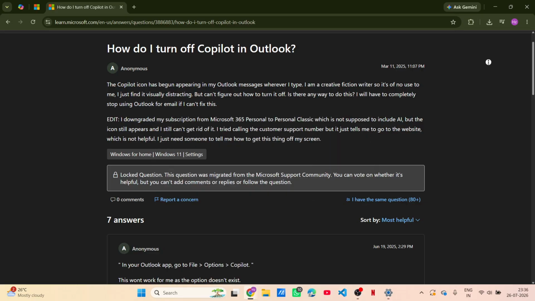Now, for many of us, Copilot is a handy feature that helps with drafting emails, suggesting replies, and even organizing our inboxes. However, there may be times when you find it distracting, or simply prefer to have control over your writing without the AI suggestions. Whatever your reason may be, turning off Copilot is pretty straightforward.